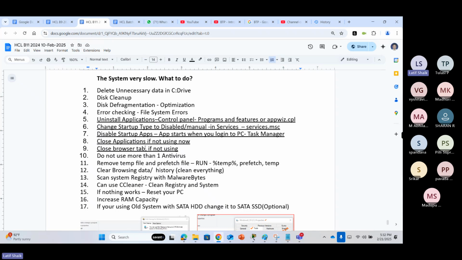Increasing RAM capacity. Some people put in only 4 GB RAM. I don't know why people are using 4 GB RAM for their laptops these days. Just spend 2,500 to 3,000 rupees and you can increase your RAM capacity. As I already told you, increasing capacity improves system performance.